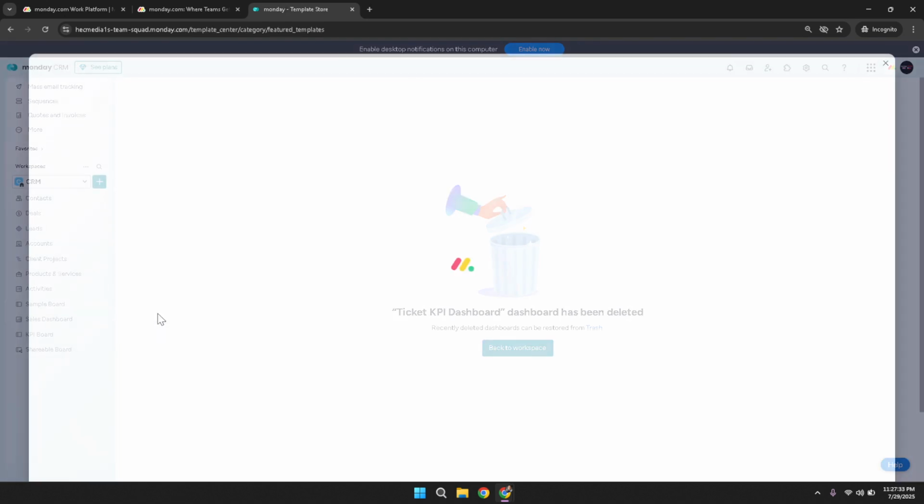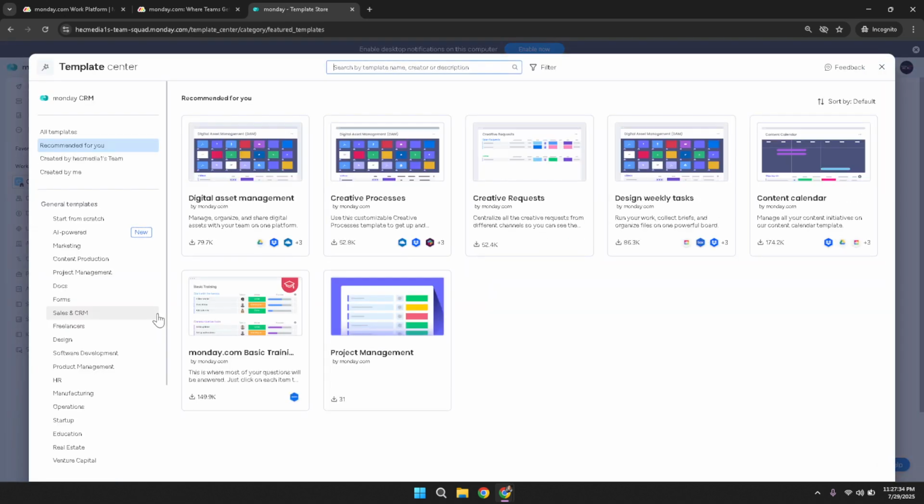Using templates is a fantastic way to get a head start on your project plan setup, as they offer pre-built structures designed by experts to efficiently cater to your needs. Once in the Template Center, you'll notice a search bar. Type in Project Plan to find what you're looking for quickly.